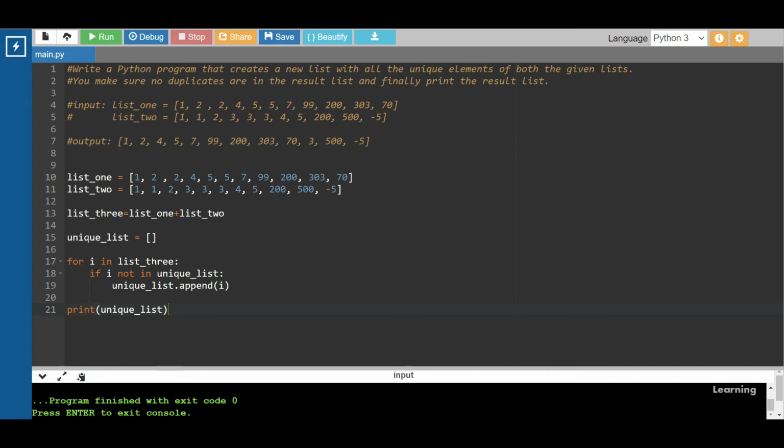I'm checking for i in list3, that is for all the elements in list3. If i not in unique list, that is, let's say the first element 1, i is in list3 obviously, but this element is not in unique list, so we are appending that element 1 to the unique list. Similarly, then comes 2. When 2 comes, we check that 1 and 2 have already entered into the unique list. The next 2 is also present, so we are not taking 2 again, we are skipping it and we are taking 4.